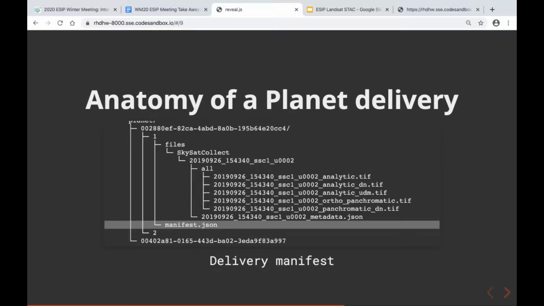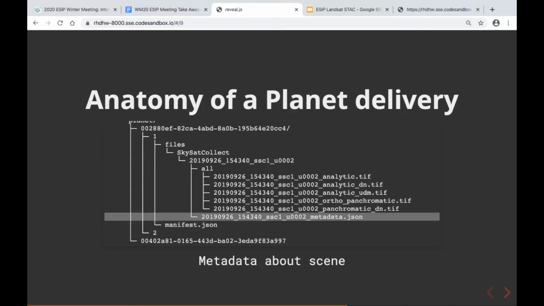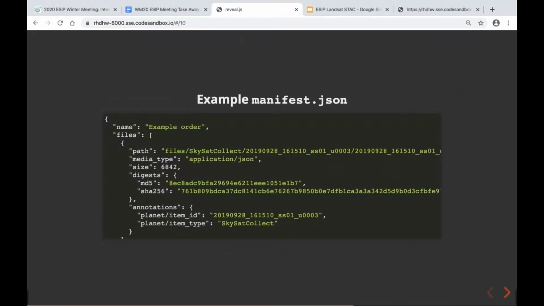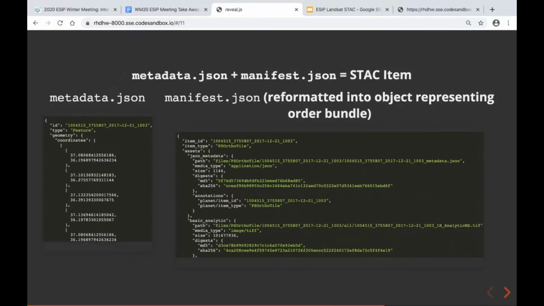So this is an example manifest. You see there's a number of files. One thing you might notice is that the first thing in this manifest, which is on the right-hand side, it's kind of small, but the first asset is JSON metadata. So they consider this metadata file about the scene to be itself an asset, which is fine. We do the same thing.